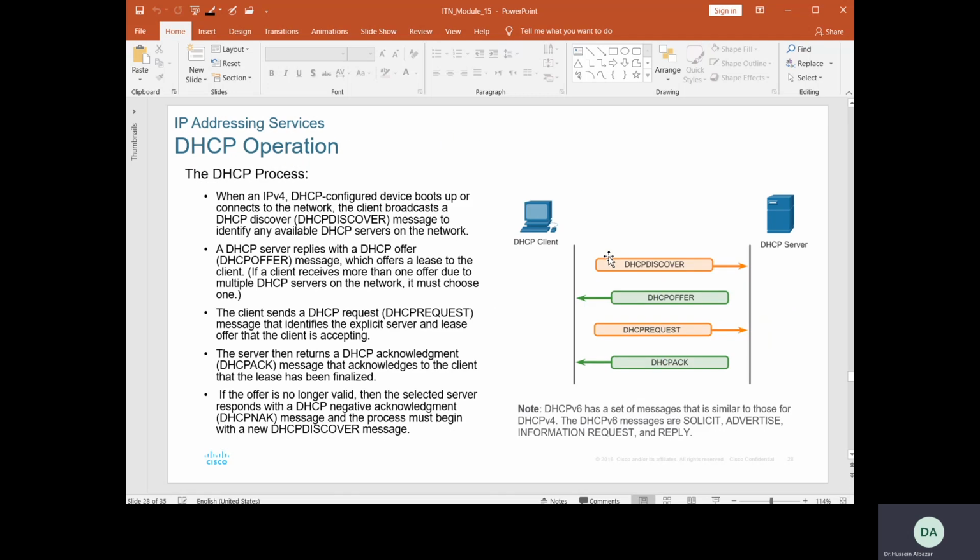Now, let us check the DHCP operation, how the process is carried out to end up with an address leased to the client or the host. The process is as follows: when an IPv4 DHCP configured device boots up, switched on and connected to the network, the client at the first step will send a broadcast message called DHCP discover. The client sends a DHCP discover message to identify all the available DHCP servers within that network.